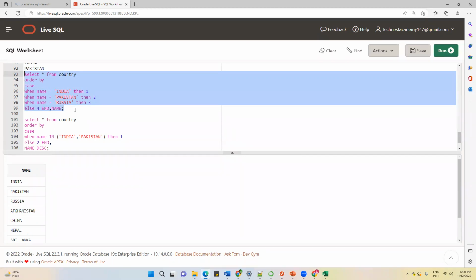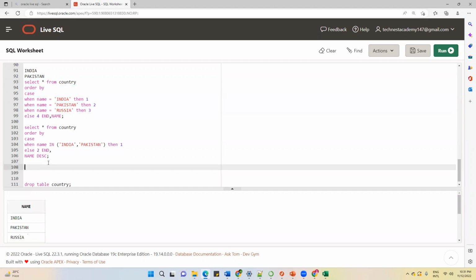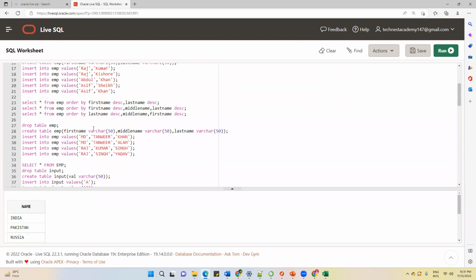Hi, Tanvir. Actually, I want to ask, sometimes we use order by 1, 2, or 3. How does that work? Okay, I have that example of first name, middle name, last name. This is the one. Let me create this.